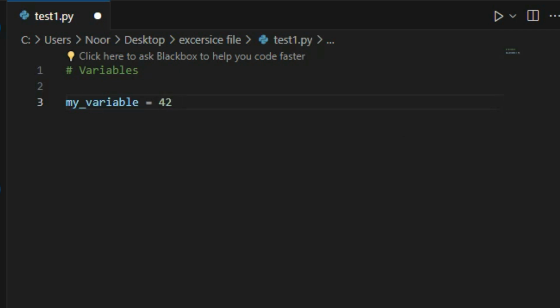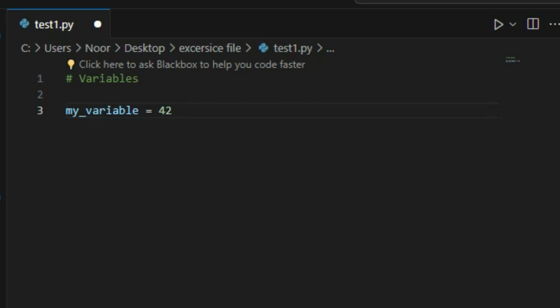In this example, my_variable is the name of the variable, and 42 is the value that is assigned to it. You can use any valid identifier as the name of variables, and you can assign any value to it, including numbers, strings, lists, dictionary, and many more. So once you have declared a variable, you can use it in your code by referring to its name.